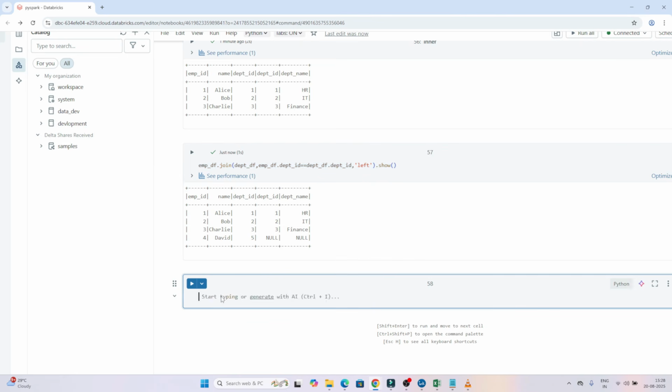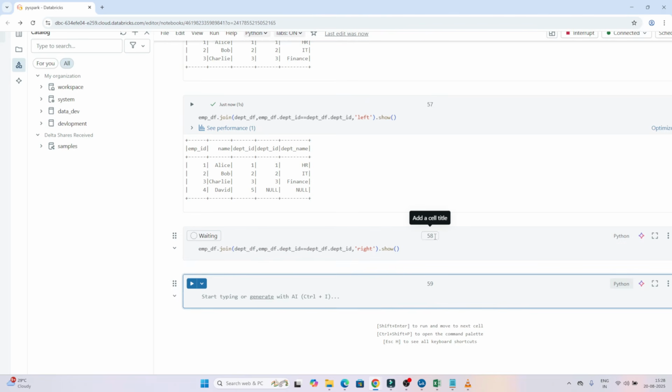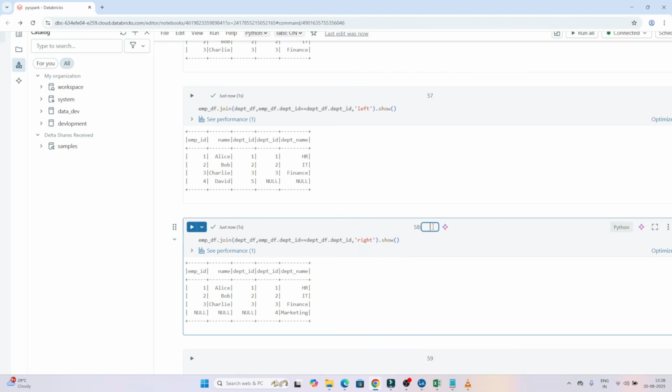Similarly, if you see the right join, we have to mention right here. In the case of the right join, what happens? All the records you will get from the right table. So you can see this is the right data frame, right? In the right data frame we have 1 2 3 4.